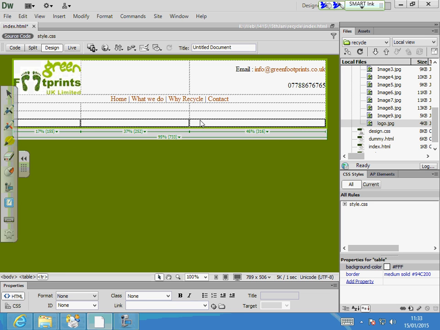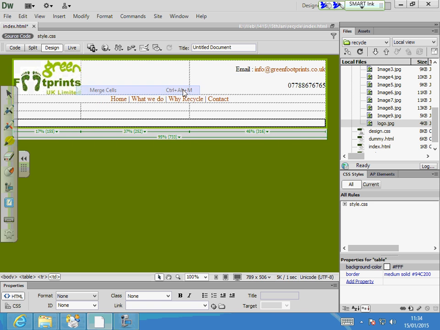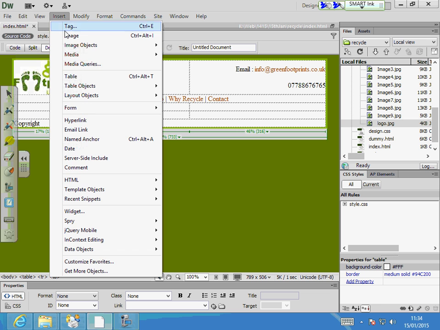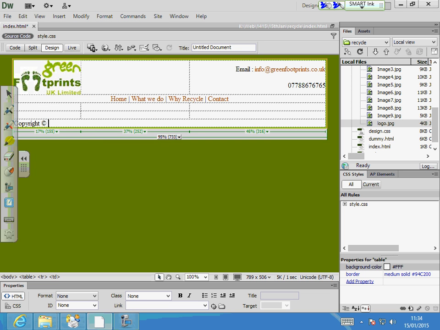row and I'm going to merge that table and merge that again, and I'm going to write down. And how do I copy? How do I insert a copyright symbol? Insert, HTML special characters, and copyright. Yeah, and then you say 2015, your name or whatever you want to write down, right?